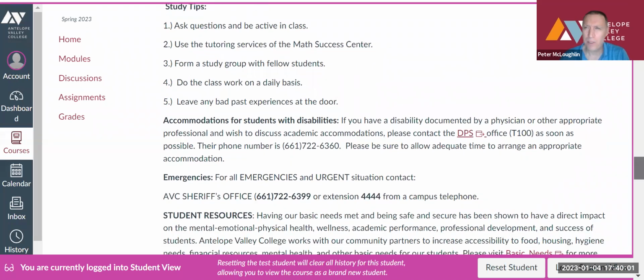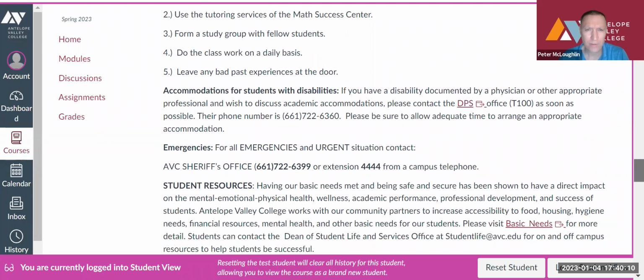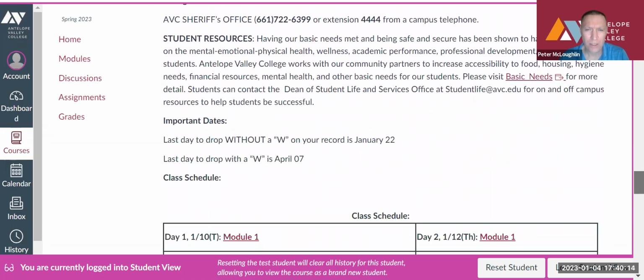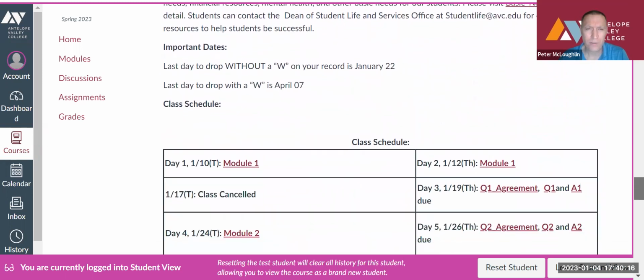If you have a disability and need an accommodation to participate in this class, email me as soon as possible and we can work something out. Student resources, you can look at that. Important dates, you can look at that. So here's our schedule.